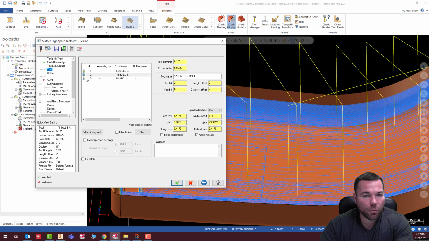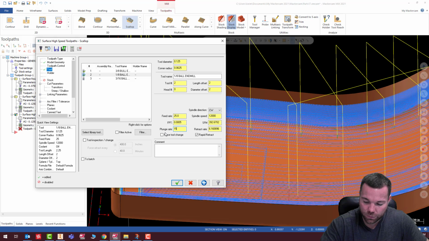Let's see, go to tool. I'm going to select my 1/8" end mill again. And we're going to make this 25 inches a minute at 12,000 RPM and 15.0 for a plunge. Okay.